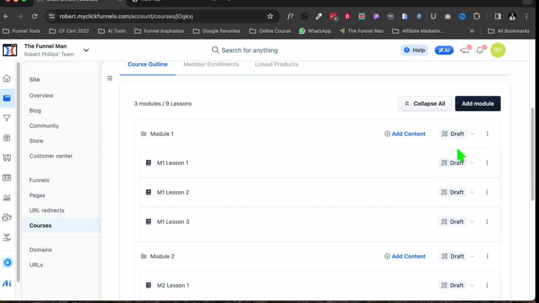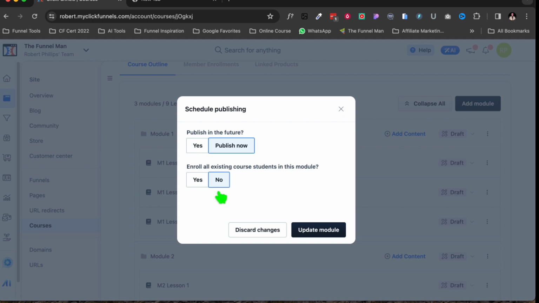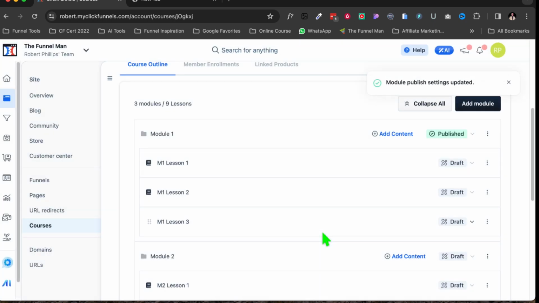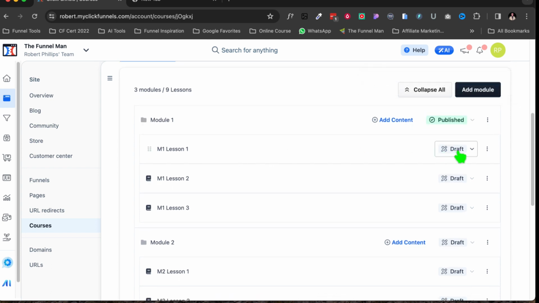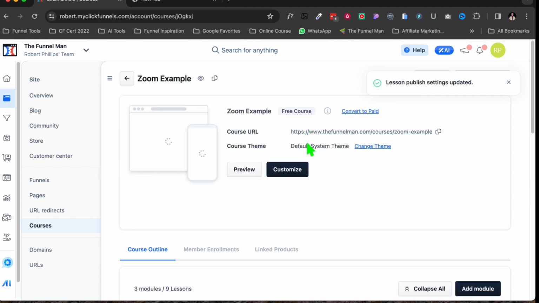So let's put publish right here. Update, publish now, update module. And then we updated, we published the module. Now we need to publish Lesson 1, publish. So now let's give that a shot.